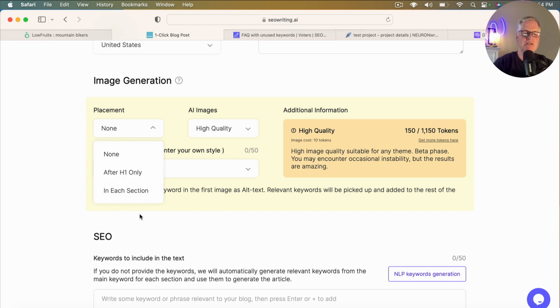So in this case, I'm going to go ahead and just say each section so you can see what it looks like. And then you have an image quality choice. Note that high quality images cost 10 tokens. So you have a set number of tokens that you can work with. If you have a 9 section article that gets produced, it's going to use 90 of your tokens.